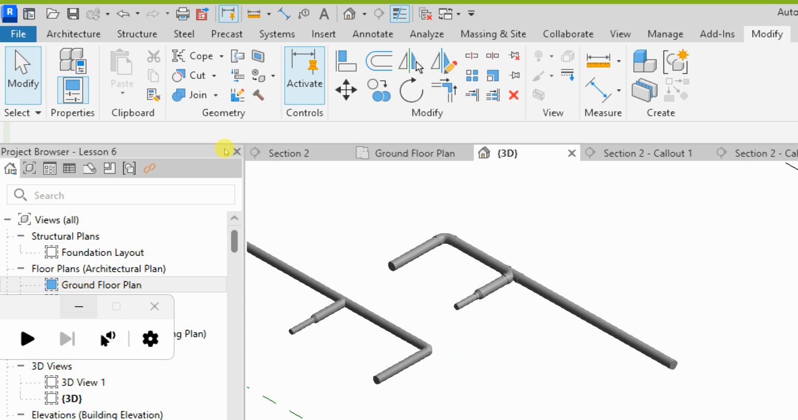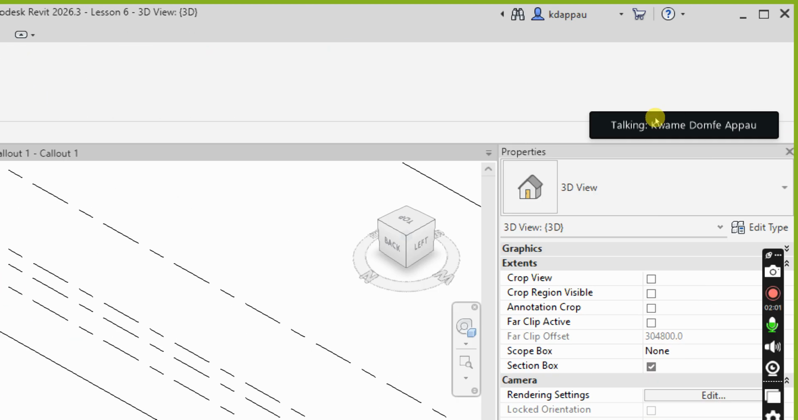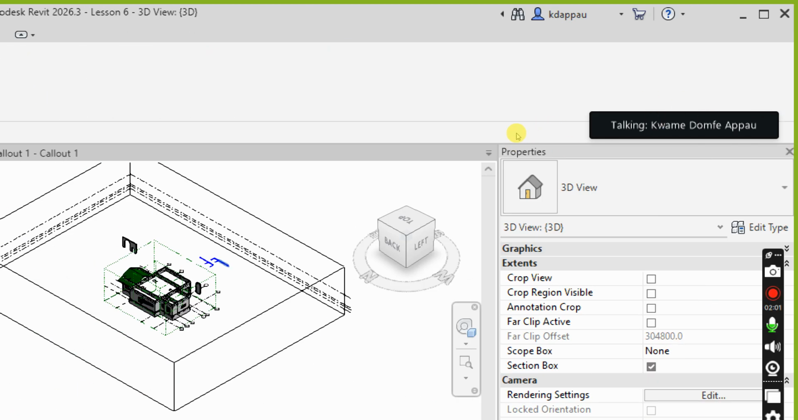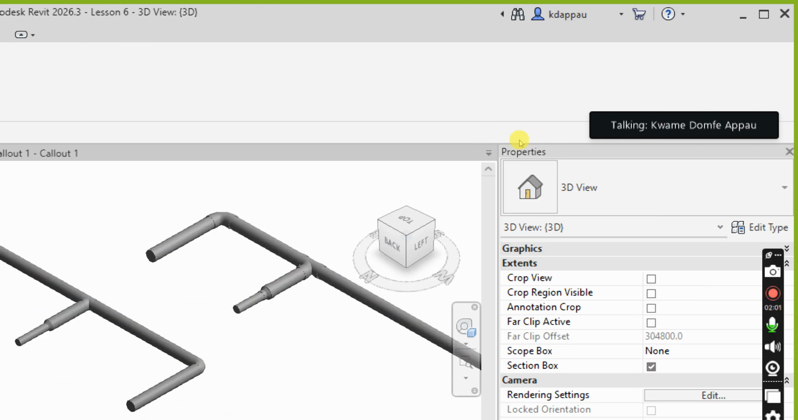And to be able to do that, we use the type properties, edit type, and we can control the behavior of this pipe, of our conduits, of our cable trays, of our ducts, of our anything.